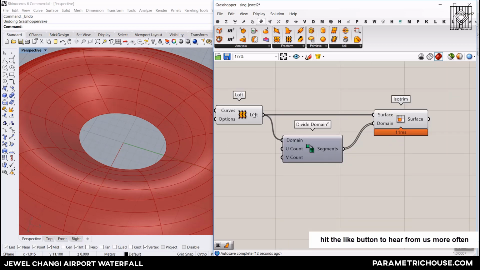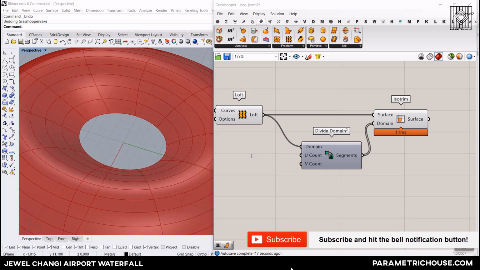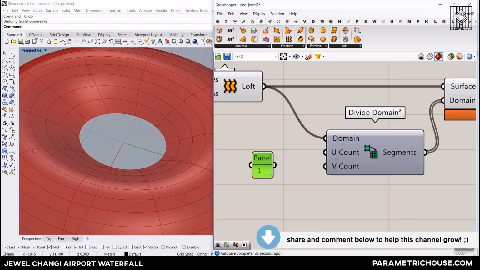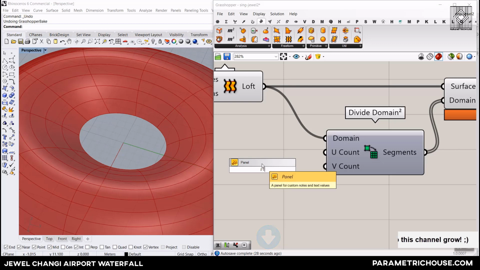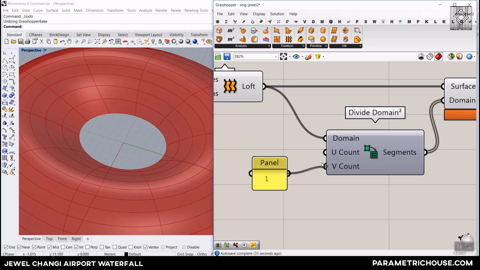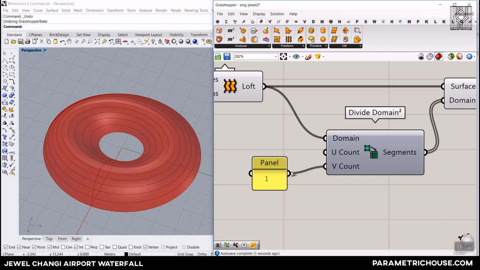By combining the surface, Isotrim, divide domain 2, you can give it a U count and a V count. I guess one of these has to be 1, so to write this number, you can just double click, type a number, for example 1. It's going to give you a panel with a 1. And if I give it to a U count, it's going to be this way. And if I hold the control key, disconnect that and give it to a V count, you can see that these are exactly the strips we need, okay?